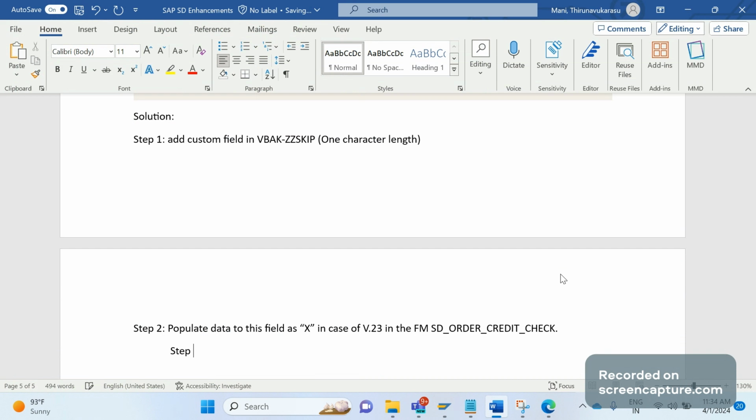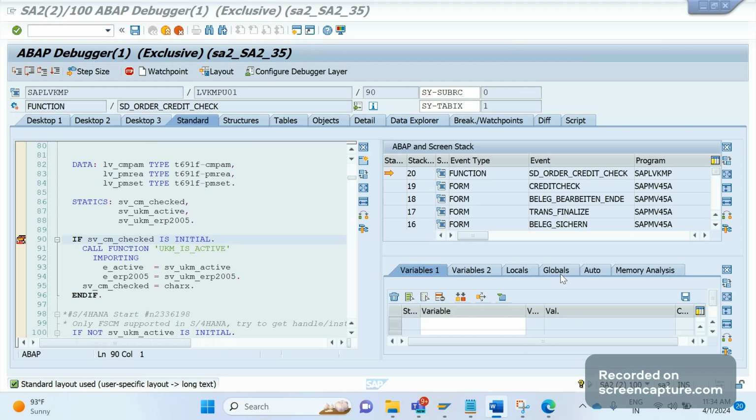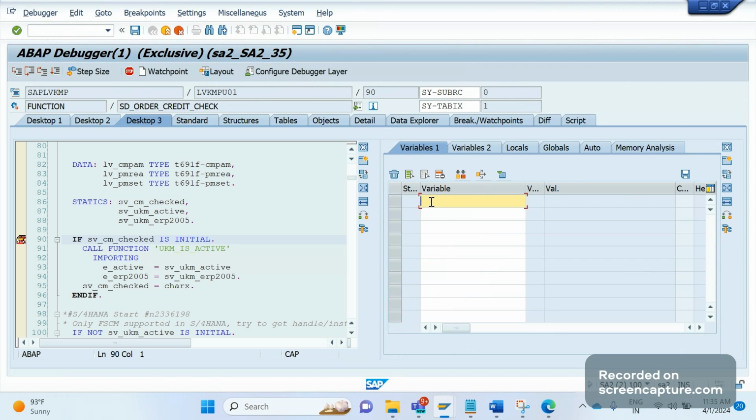So we should create an implicit enhancement in the FM. The logic we can write is, okay, let me tell you one more thing here. If you see my screen, I'm adding one variable on the right side, SY-TCODE. See, I am running this, I'm doing some changes to this order through V.23, right? That's why I see the T code is V.23.